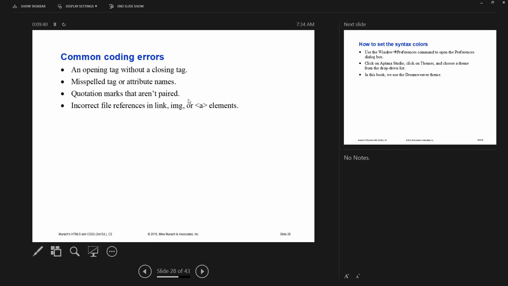You can misspell a tag name. So an alt tag, you leave the L out, so it's an at tag instead of an alt tag. You spell an attribute name wrong. Instead of href, you put something else, like that. You've got a beginning double quote and not an ending double quote, or a beginning single quote and not an ending single quote. Or what some people do, you can't start with a single quote and end with a double quote, or vice versa. They have to be in pairs.